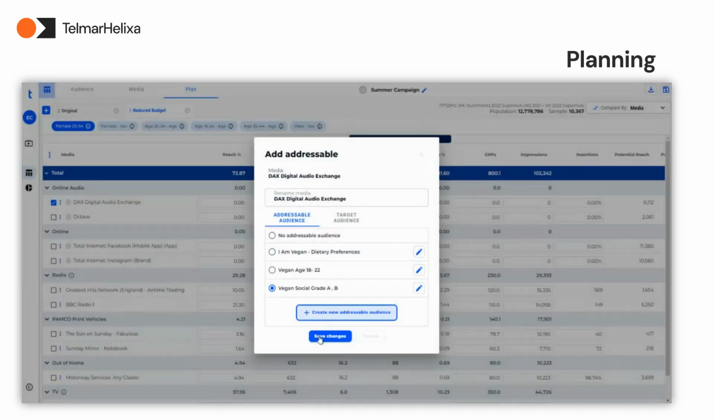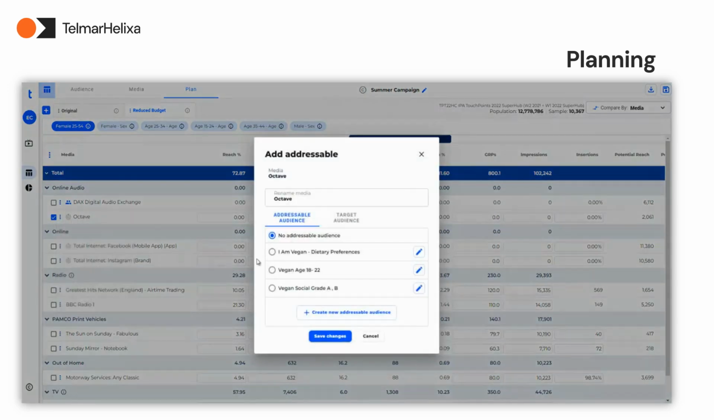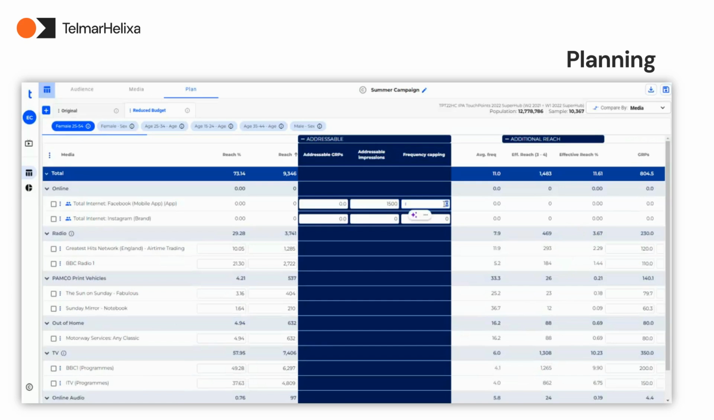Once the audience has been created and applied, the icon will change, indicating that a specific audience has been applied. You can apply a different addressable audience for each digital media channel. Once the addressable audiences have been defined, you can enter the impressions per channel and the required frequency capping level.